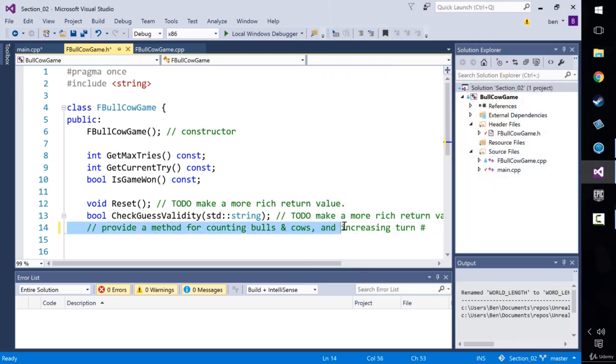Okay, so it's this new method that we'll put in shortly that will provide a way of counting bulls and cows. It's going to return a single entity, probably, that contains both bulls and cows. We're going to use something called a struct, which is just like a class, really, as you'll see. And it will increase the turn number. If you've been wondering where the turn number is going to be increased, it's going to be inside the method that's going to be called something like submit valid guess. It'll spit back numbers of bulls and cows, possibly an error code, and then once a valid guess comes in, we'll increase the turn number.